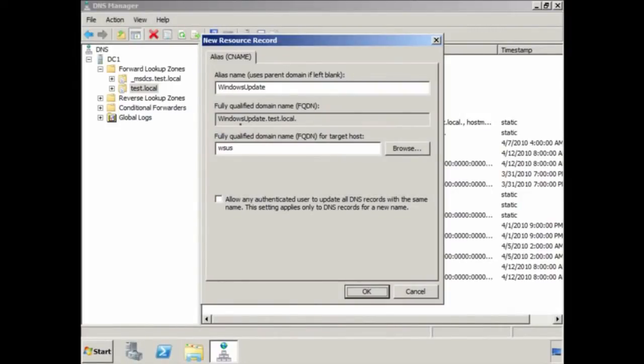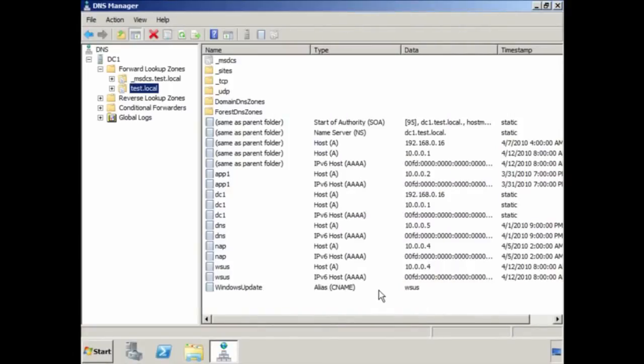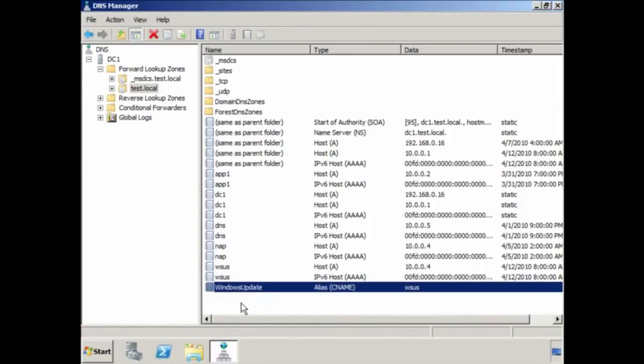Later on, I may consolidate this server so that WSUS is on another server with other services. When this occurs, I don't want to have to reconfigure all my clients to point to the new server. By using an alias, when I move the WSUS server, I simply have to update the alias to point to the new server. Updating an alias is a lot easier than going around and reconfiguring all the clients. You can see now an alias has been created for Windows Update. This alias will point to the record WSUS.